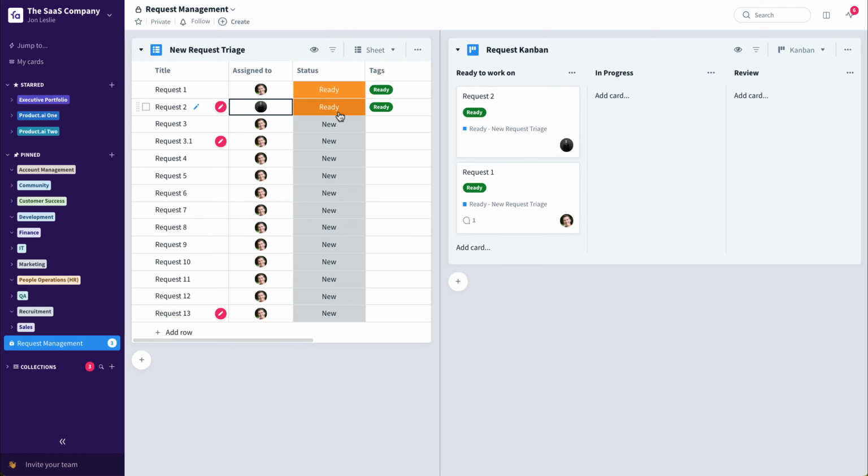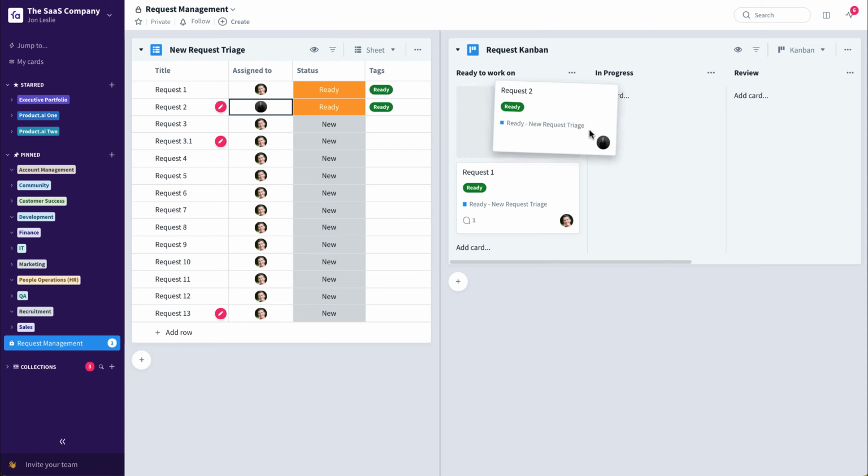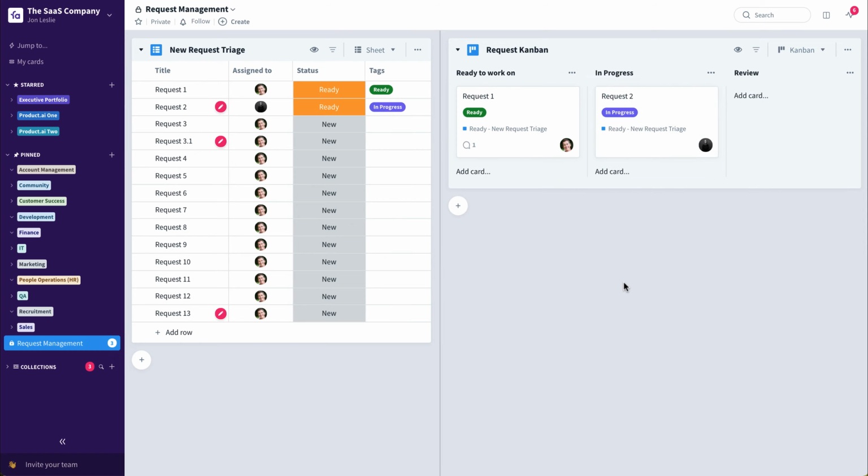It changes the status automatically over here to ready and adds that card, and also, of course, keeps the assignment of who that is assigned to, and moves it, adds it to this ready to work on, and also auto tags it with ready. So as Camilla, she's going to see this in maybe her My Cards, or maybe she's looking at this board in this collection or another collection because the boards can live in multiple collections at the same time too. She's going to start working on that. When she is working on it, she's going to pull that to in progress.